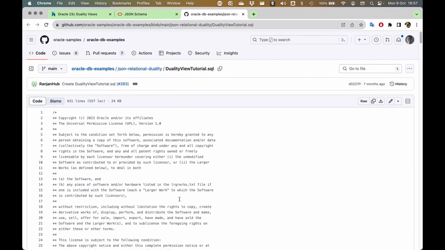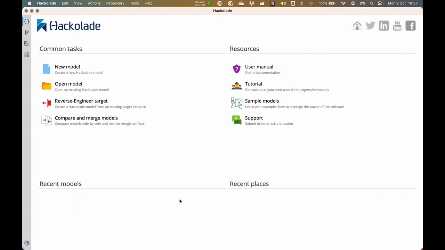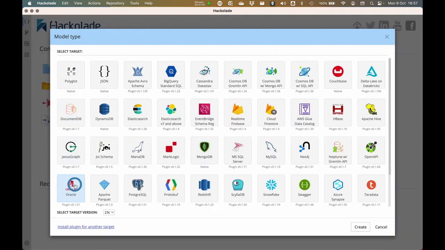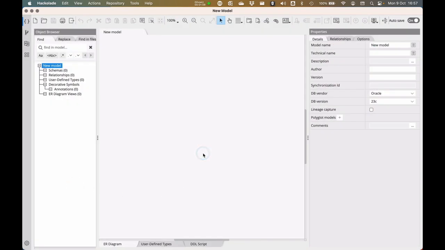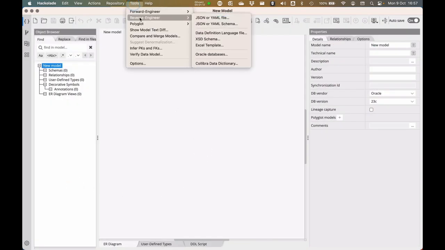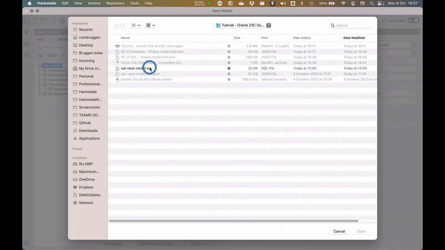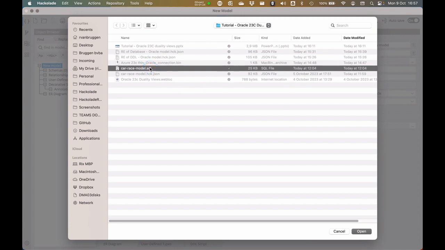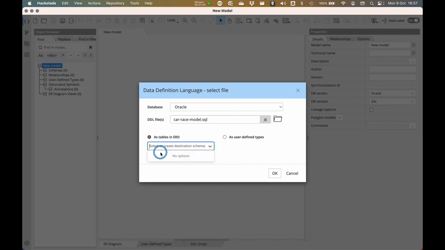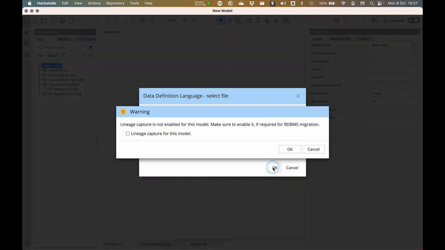So what we're going to do now is spin up our Hackolade Studio, and create a new model for an Oracle 23c database. The first thing that we're going to do is reverse engineer from a DDL file. I'm going to grab that DDL file from a directory that I've already created over here, so it's essentially the same thing that you saw earlier. We're going to open this and create this as tables in the ERD, the car demo ERD that we're going to be creating here.